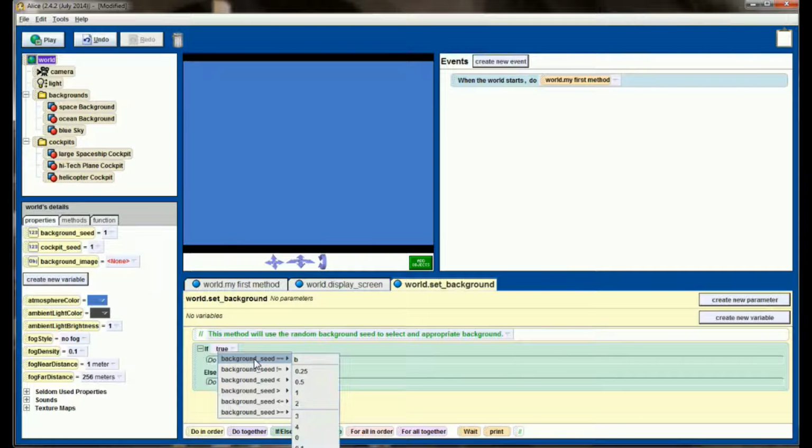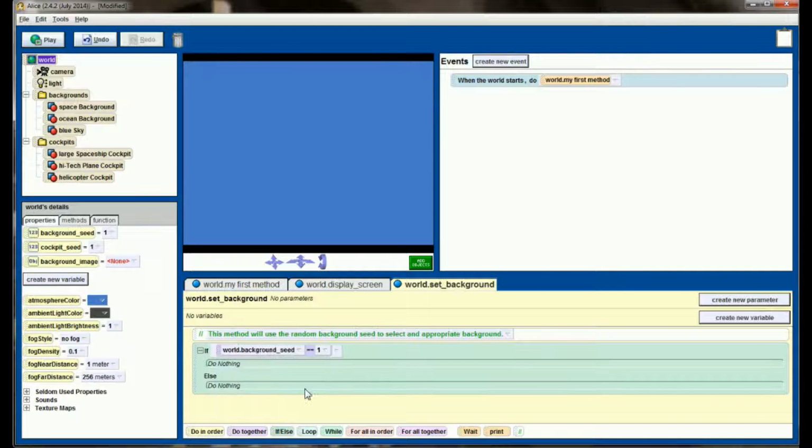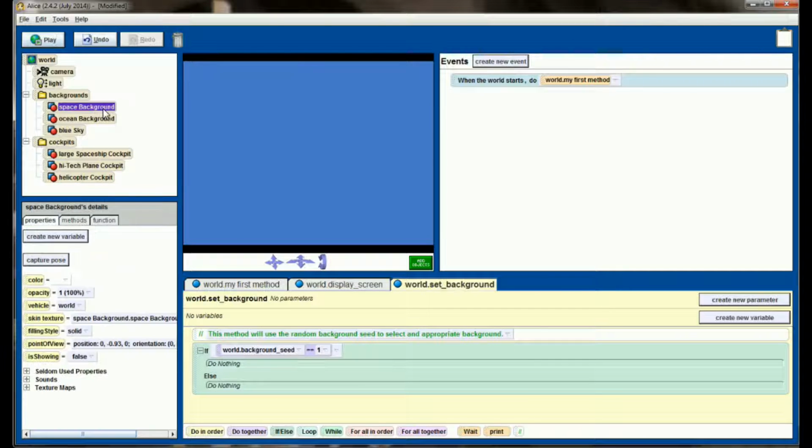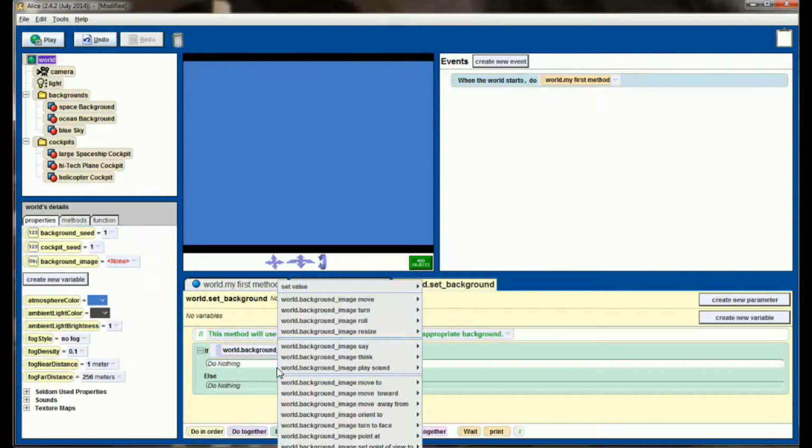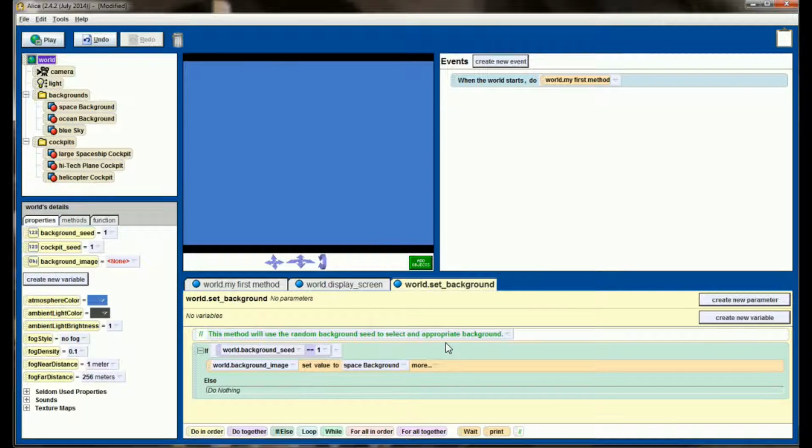Since I want to see if the background seed is equal to 1, I'm just going to check, is the background seed equal to 1? If it is, the background image is going to be set equal to the space background. So let's go back to our properties. If the background seed is 1, the background image will have its value set to space background.